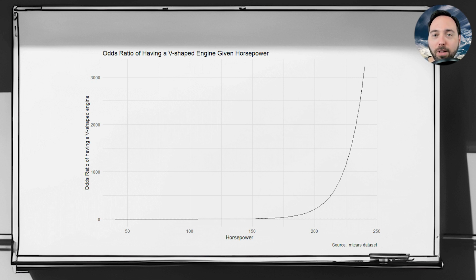To do so, I'm plotting the odds ratio of having a V-shaped set of cylinders on the y-axis and horsepower on the x-axis. We can see that for values under approximately 150 horsepower, we are very unlikely to have V-shaped cylinders. As we move above 150, we get more and more likely, exploding by the time we get to 200 horsepower, so that near the end of the curve at 240 horsepower, we are extremely likely to have V-shaped cylinders.